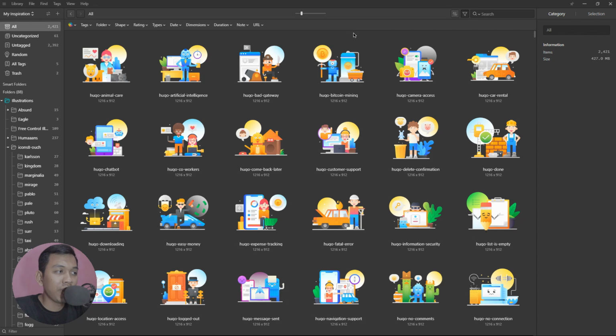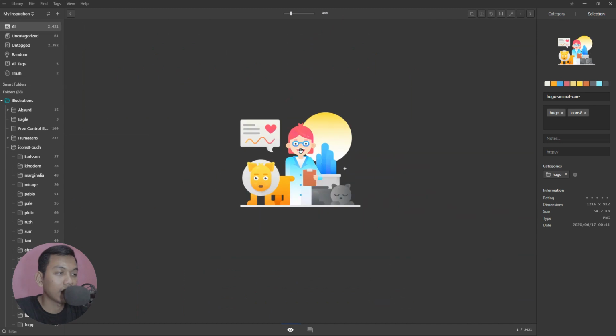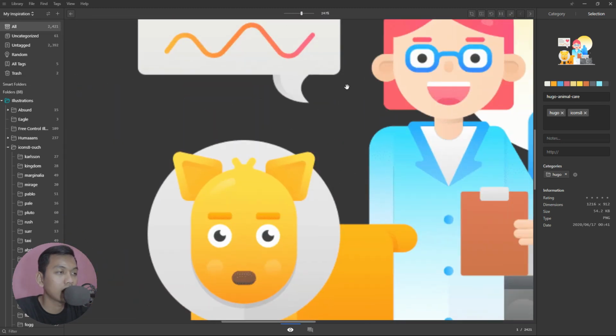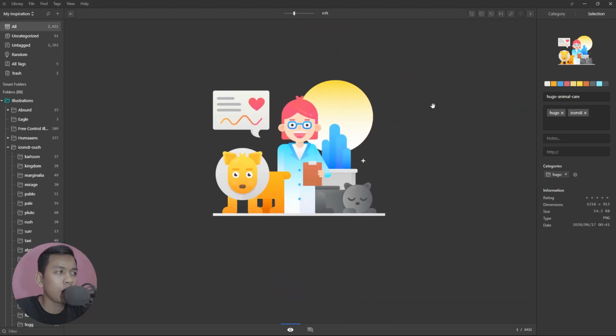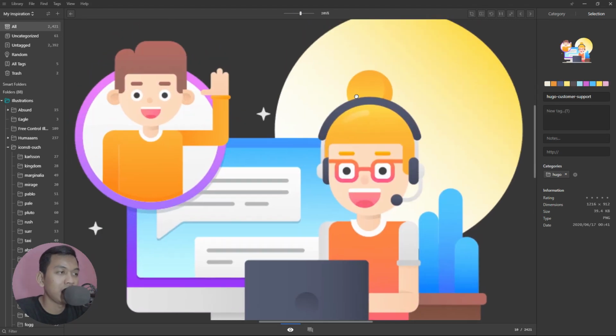The next thing is that we can preview our design assets. We can double click, it will show us the detail, and we can zoom in and zoom out by scroll wheel. And we can drag our design assets. And when we want to close, just press escape. This is when we preview a PNG image.